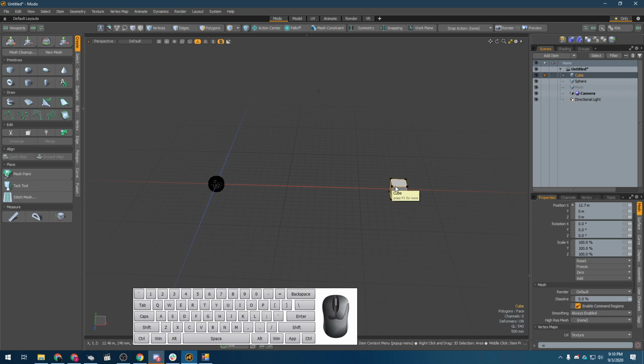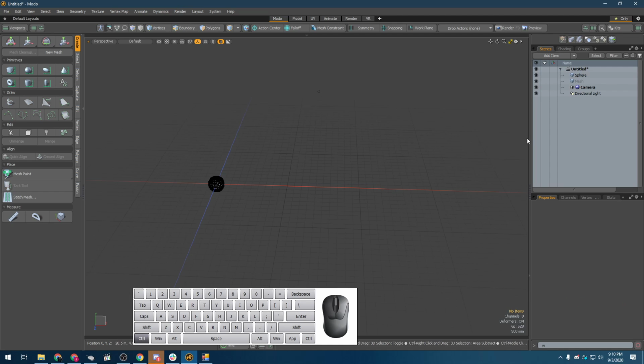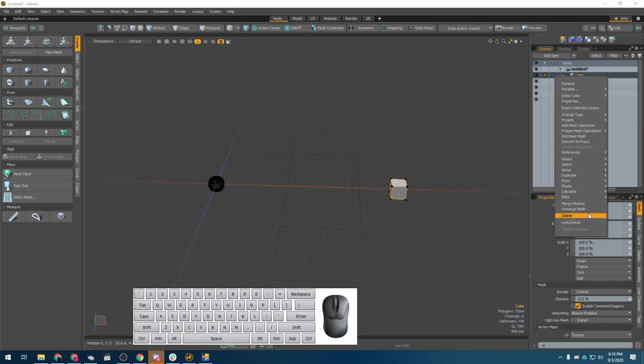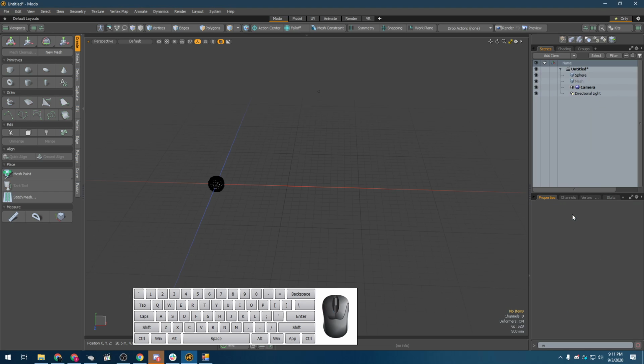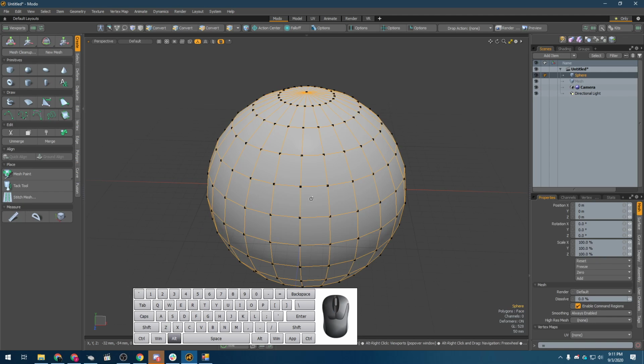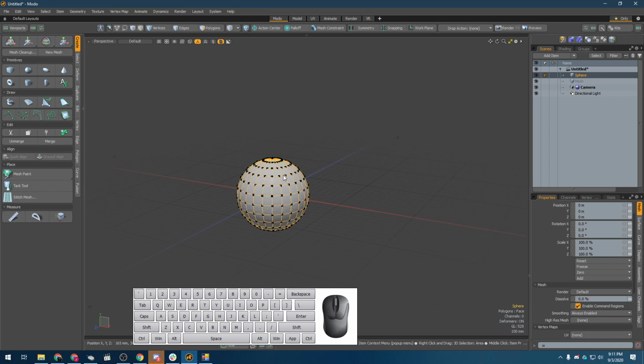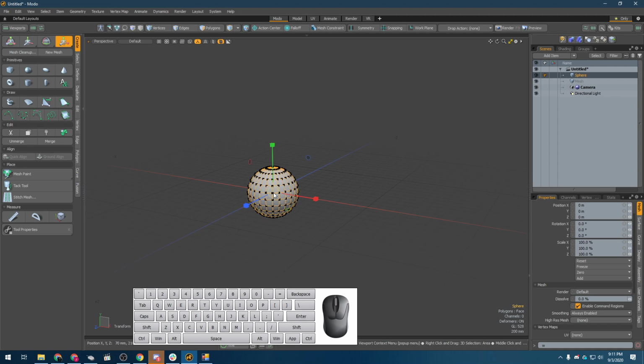So to delete it, all I have to do is select it and hit the delete key on my keyboard, not the backspace key. You can also right click, and there should be a delete here somewhere. Yep, down here. Okay. So select that object, Shift and A, and I'm going to scale this object to be larger.